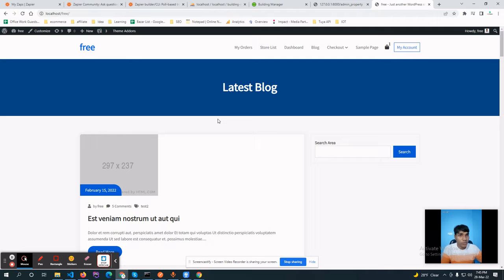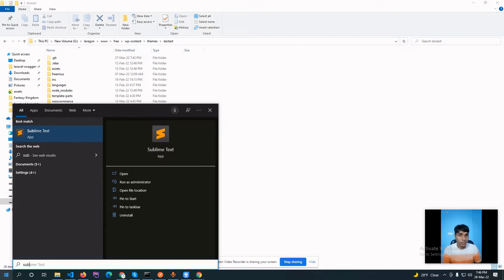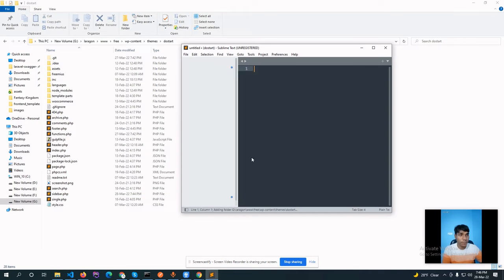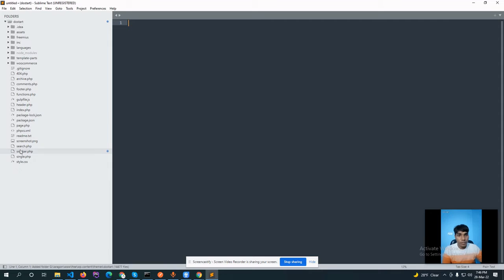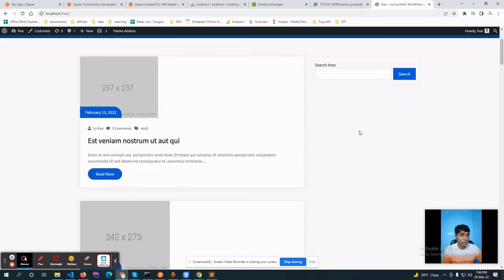So this is a WordPress theme whose name is Dostart. These are the WordPress theme files. Then I will add a new action in WordPress sidebar.php. Let's open it with a text editor. Just open it. You can see that there is a sidebar.php which is displaying here.